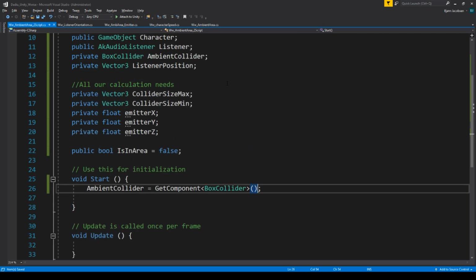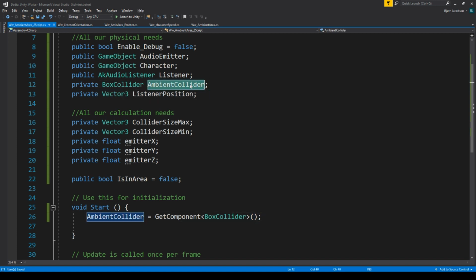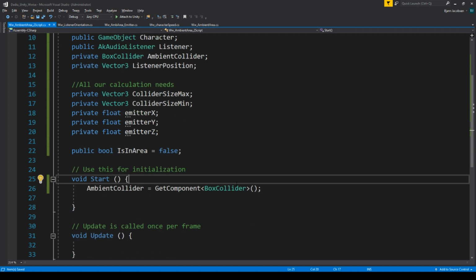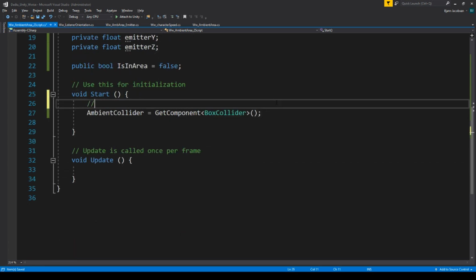This means that we have now defined that our box collider here, which we call ambient collider, is the box collider that is attached to this object. We only need to do this in our void Start because it only needs to happen once when this script is loaded. And we can define a comment here so that we always know what this is: define that the collider we want to use is the one on this game object. There you go.